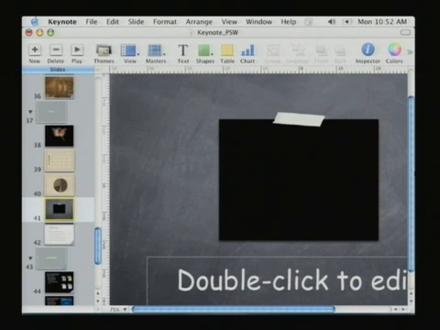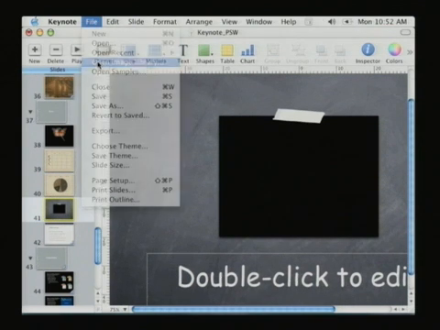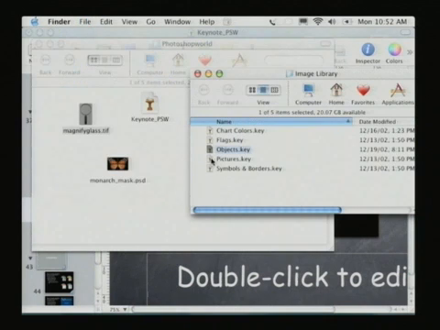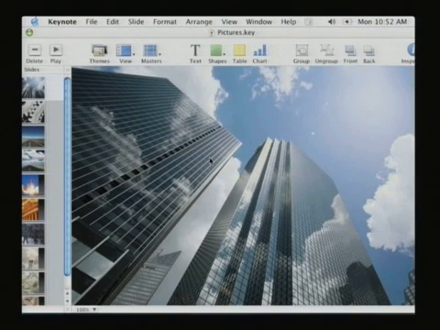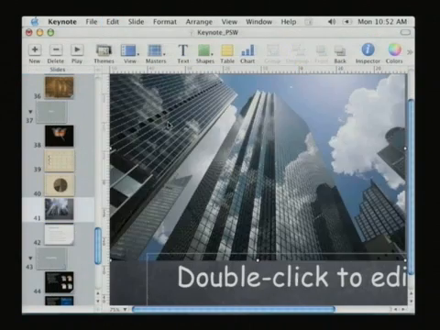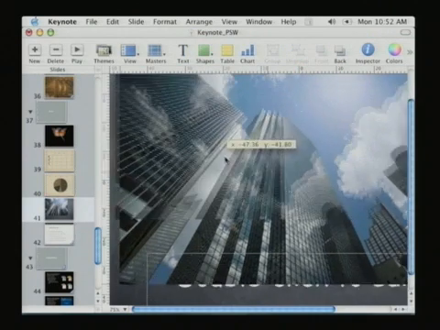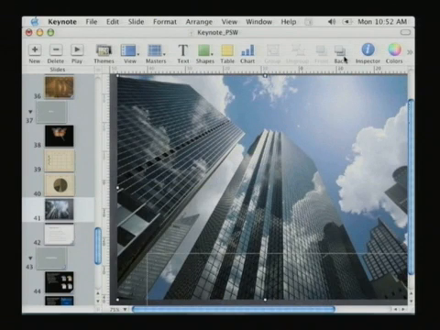So I'm going to select from, again, the image library, but I could pull in from, let's say, one of my own libraries or from iPhoto. And I'm going to open up pictures.key and grab a building image. So when I select this, I need to copy and paste. And I can move this image and see the alignment guides showing up, but when I select the back button on the toolbar, watch what happens.